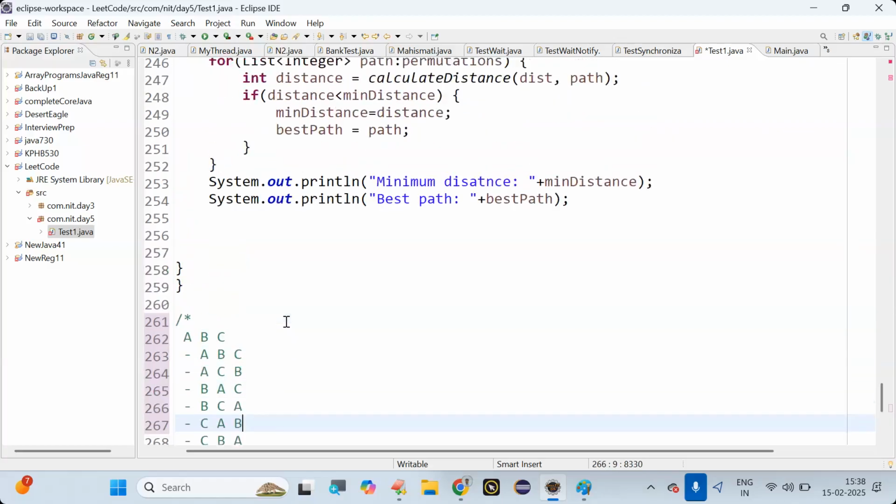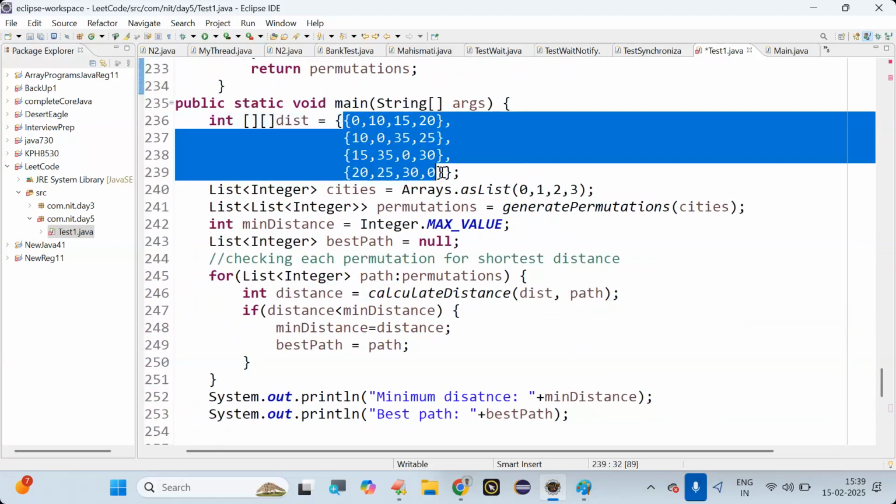Then what was that array, sir, we took here? The array we took, what is this, sir? This is nothing but the distance between the cities.